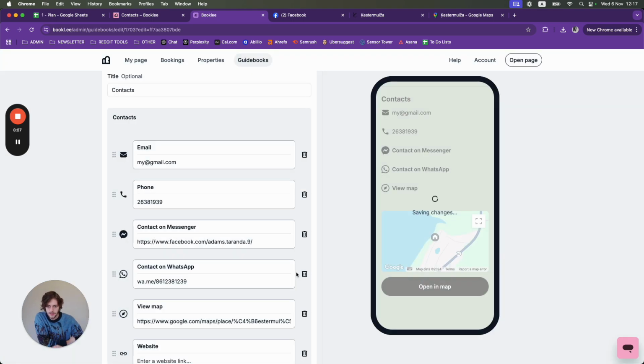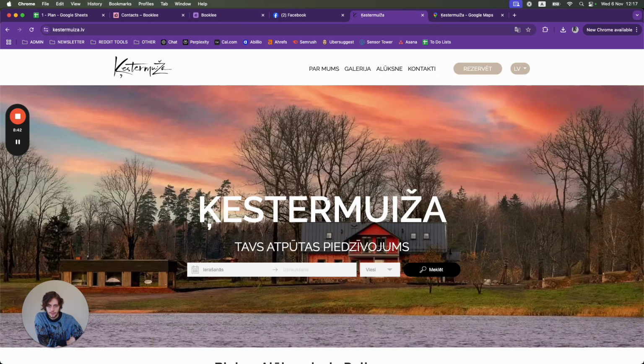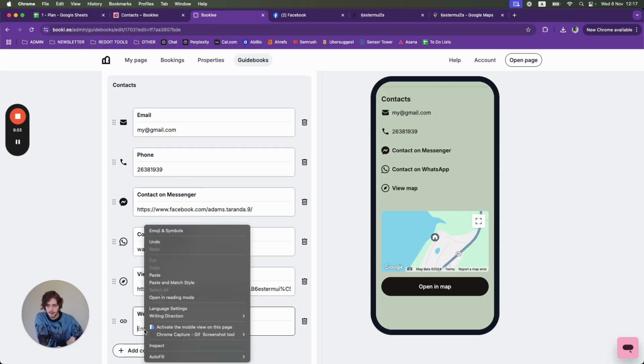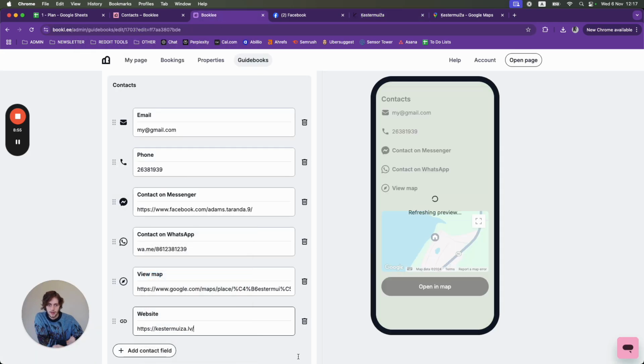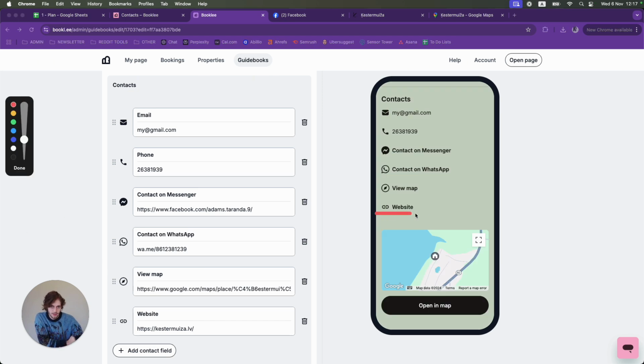So I click website and it says that I need to enter a website link. Super simple. I just need to copy and paste the website link I want to have on my contacts section for my digital guidebook. So I find the website. So say this is the website I'm going to have on my digital guidebook. Again, I simply just highlight the link, right click, copy, go back to Booklee and paste it in here. Like so.